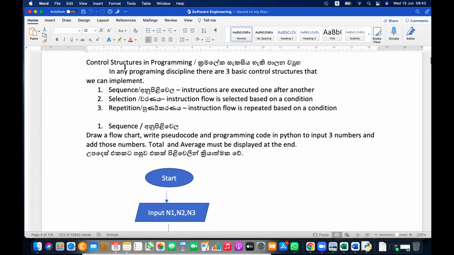The first way is, these are called control structures, ways of organizing a program plan. What are the ways of organizing a program? The plan or the program can be organized in 3 ways. One is sequence, the second one is selection, the third one is repetition. Sequence is where instructions are executed one after another.